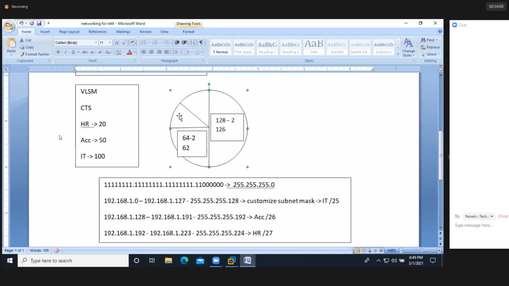Now 32 minus 2, because we'll have the network ID and broadcast ID, total 30. Now here, each part will have 30 valid IP addresses. So 30 is the nearest value for 20. Okay. So now how do we need to divide this part into two pieces again? What do I need to do, guys? I need to convert the host bits into network bits again. How many network bits will we have? 3 additional network bits.